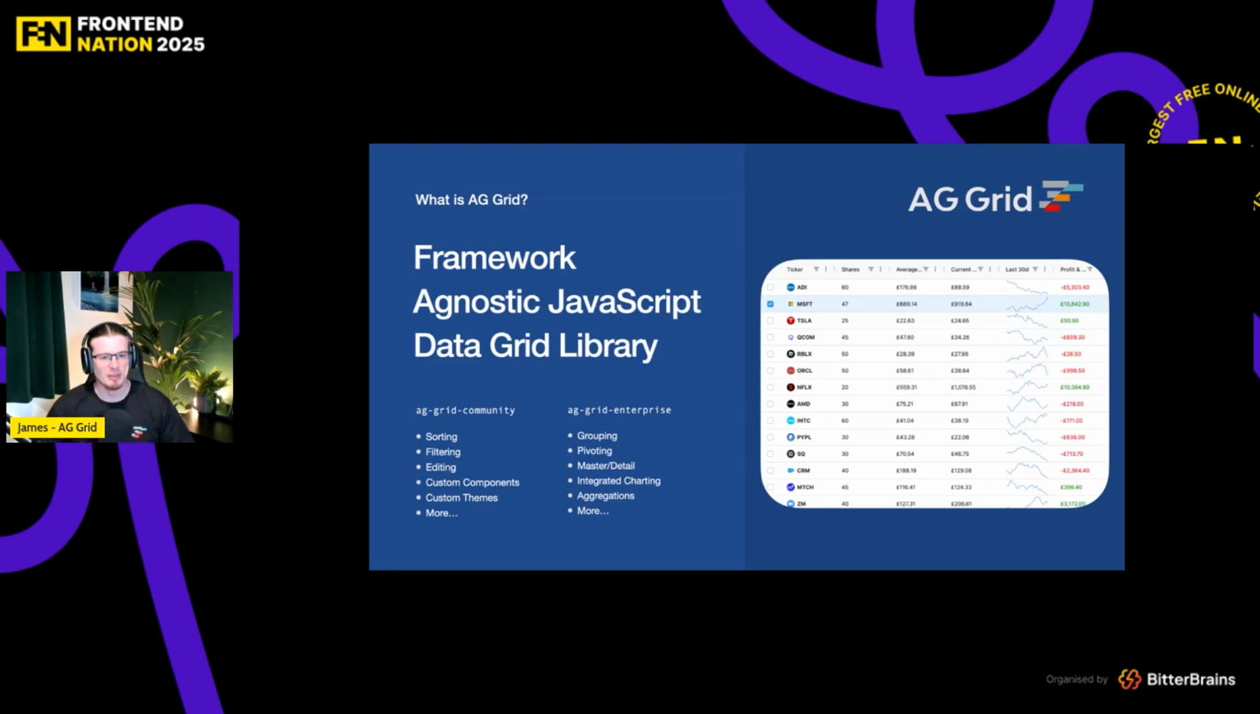AG Grid is available in 2 different versions. We have the community and the enterprise version. The community version is free, it's open source, MIT licensed, and it comes with all the core features that you would expect from a data grid or a table. So things like sorting, filtering, and editing, as well as adding your own custom components and custom themes and things of that nature. Our enterprise version of the product requires a license, and it gives you access to loads more advanced features, things like grouping and pivoting, master detail, integrated charting, aggregation, so on and so forth.